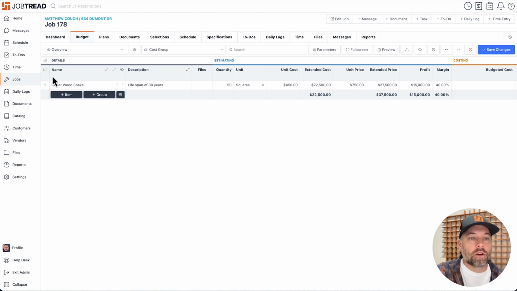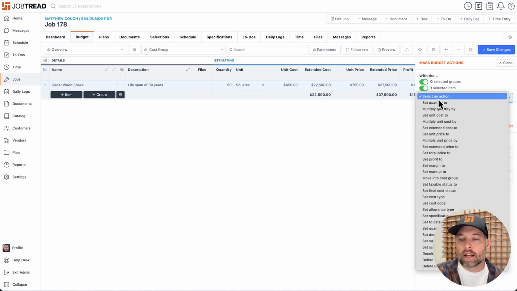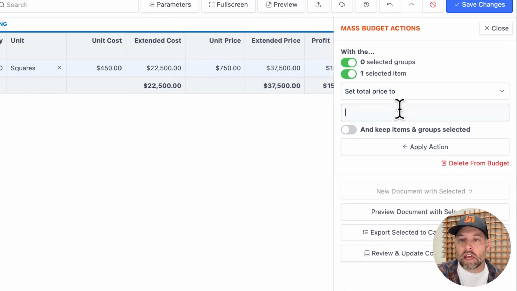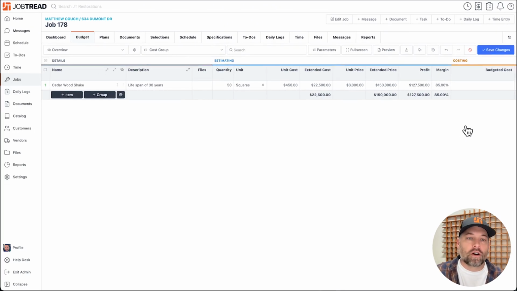From here, I want to highlight one very helpful tool for the roofing industry. You have a bunch of mass actions. So I could select the whole job. I could say, hey, I want to set the total price of the project to $15K, just throwing out a crazy number here. Let's do $150K, make a little bit more money. Click apply, and then that just changes the price of the project. Super helpful for situations where you're working with insurance and Xactimate reports if you just want to match that price.